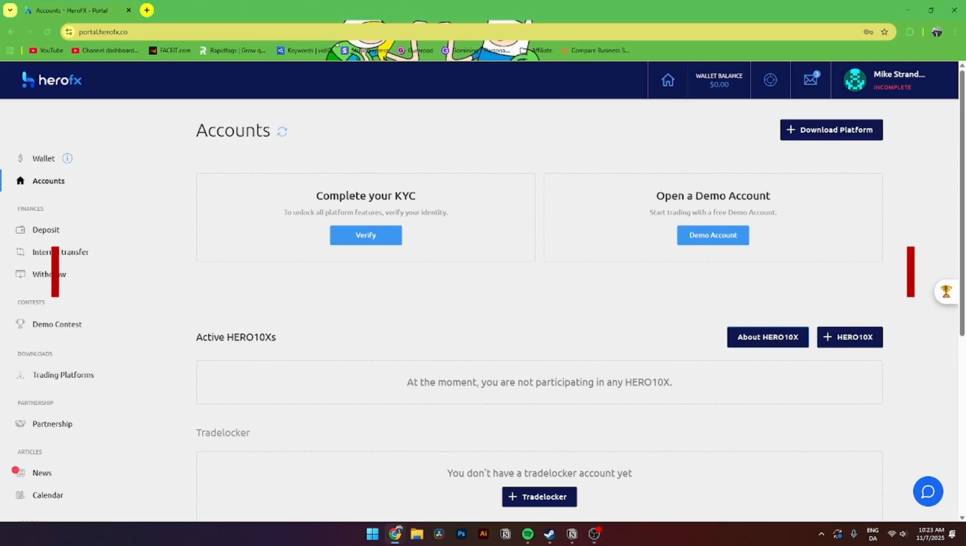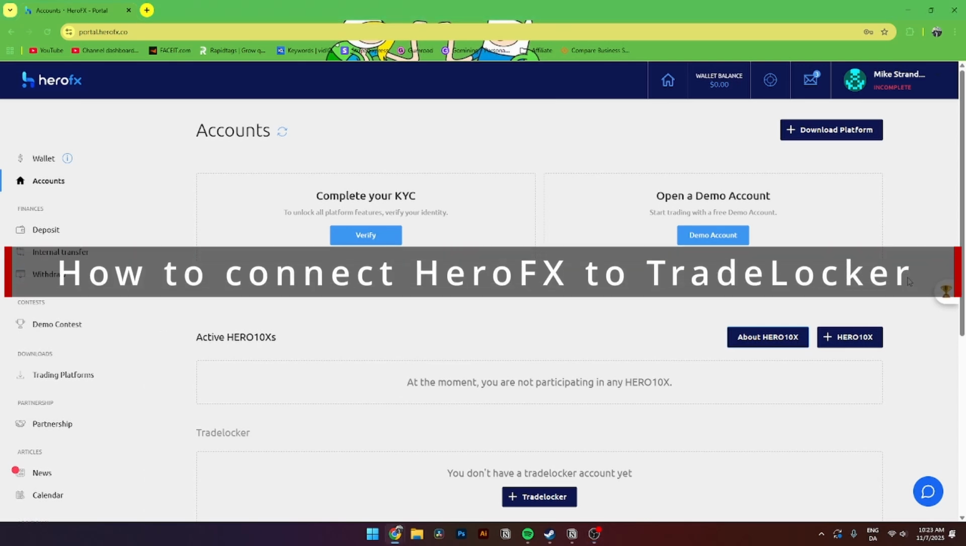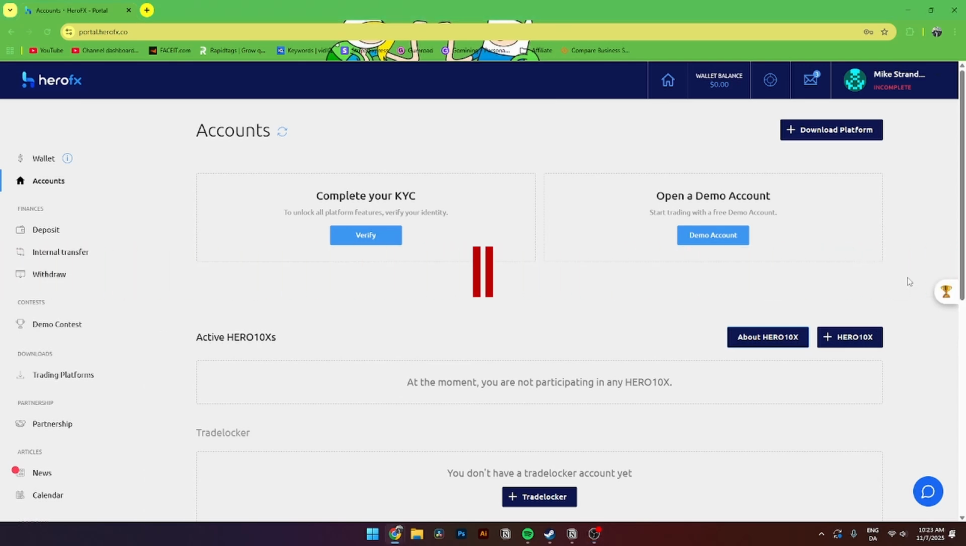In this video, I'll be showing you step by step how to connect HeroFX to Tradelocker. It is super easy to do. So the first thing you need to do is open up your favorite browser and then go up to herofx.co. From here, you'll need to sign into your account or register for an account if you don't already have one.